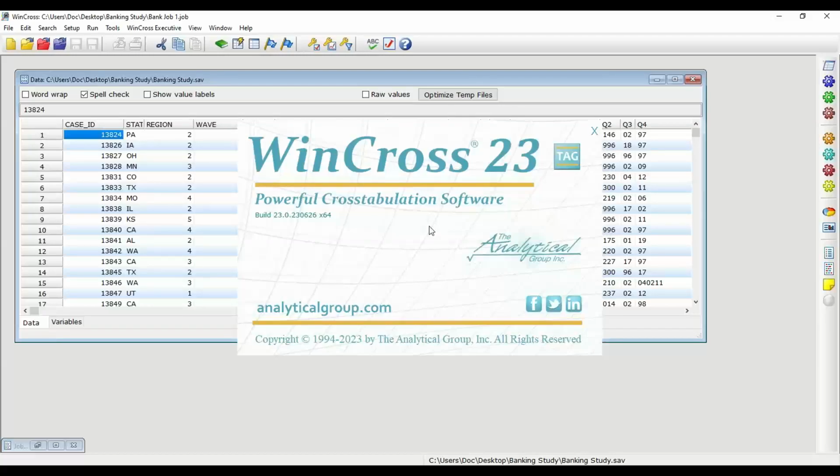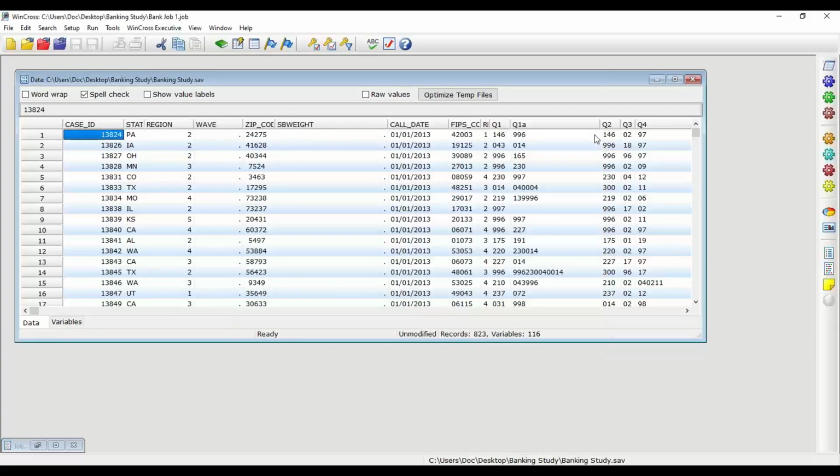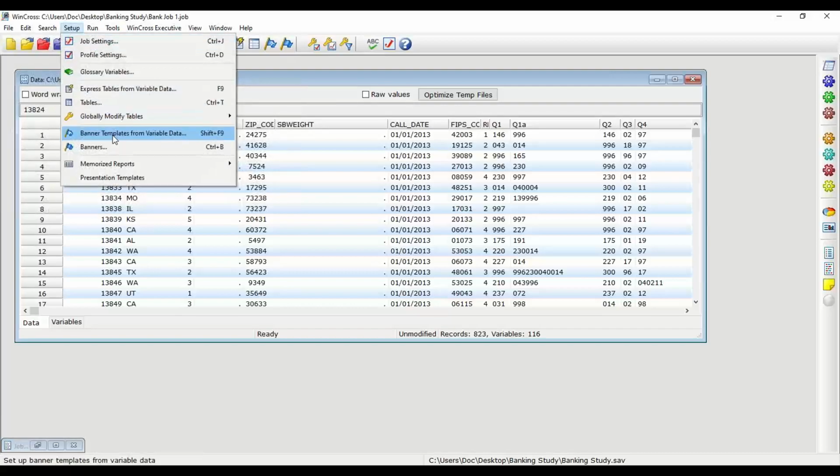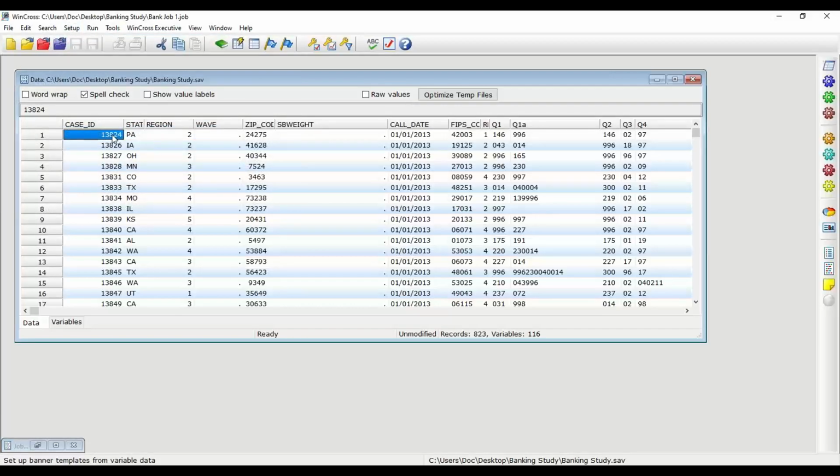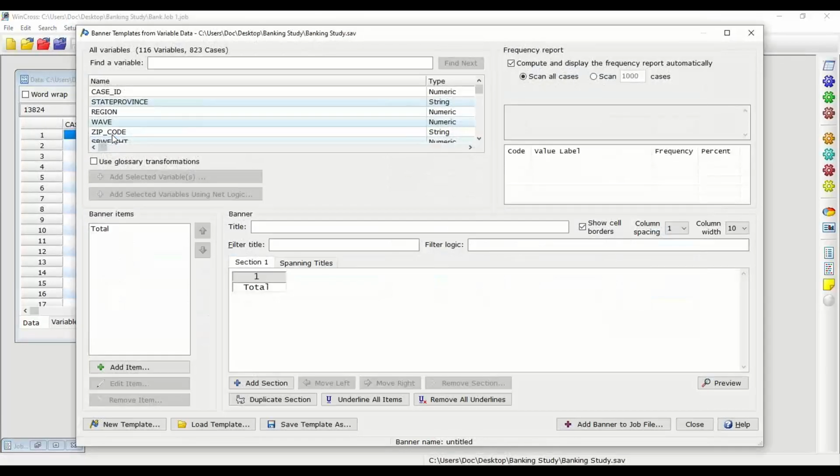In this video, I'm going to demonstrate how to create a banner using banner templates within WinCross. First, with the drop-in data file open, we're going to set up banner templates from variable data. And for this example, I'm going to create a very simple banner.